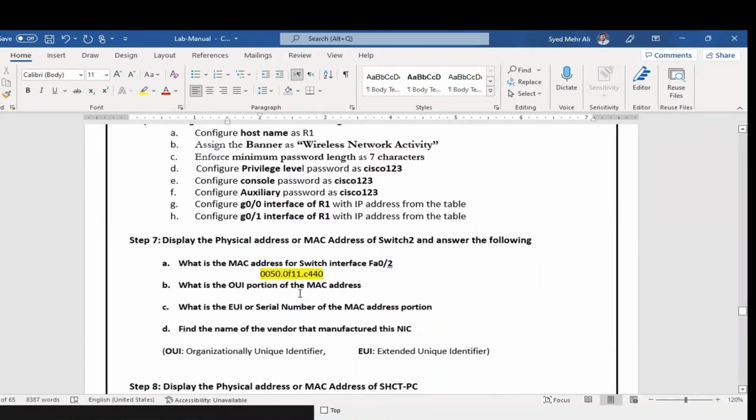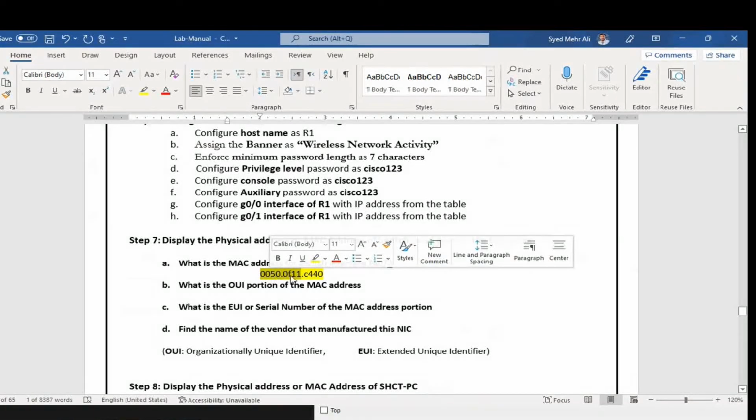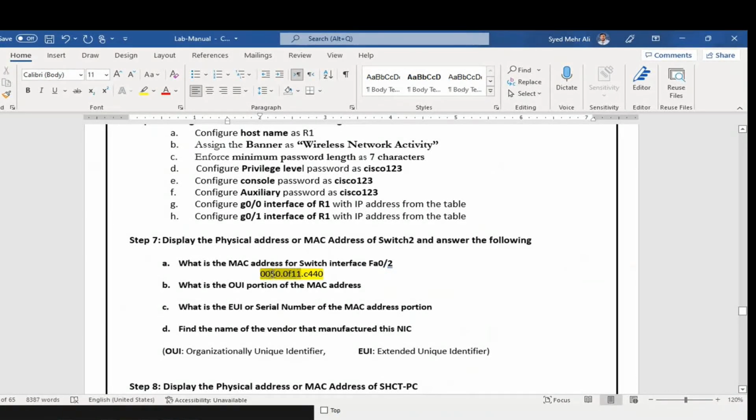What is the OUI portion of the MAC address? The OUI portion is the first 6 digits: 1, 2, 3, 4, 5, and 6. Just copy this one, up to this point, and this part you can delete. And what is the EUI portion? Let me copy this one, so this is the EUI portion of the MAC address.